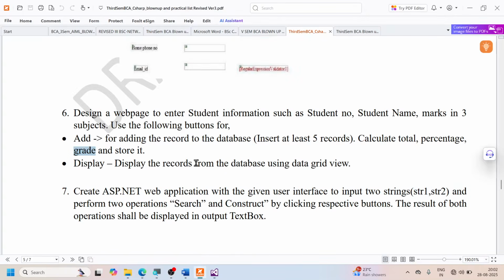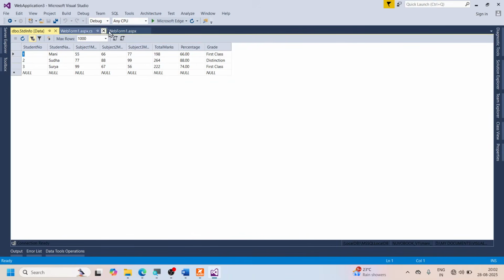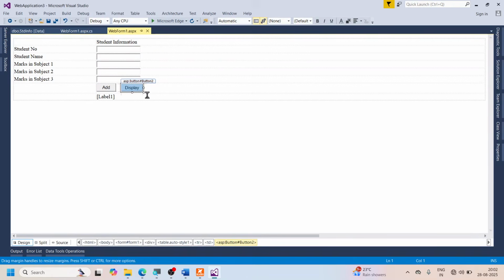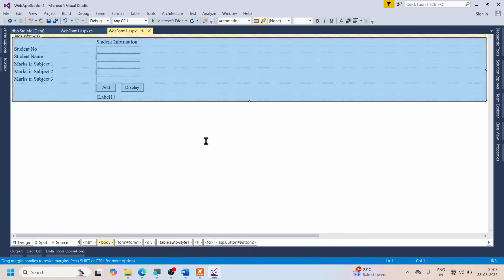And what is the next part? The next part, what they have said is, when you click on this display, you are supposed to show the information in the data grid view. So let's go ahead and do that part. I'm going to go to my form here and make it slightly larger. So display, done.